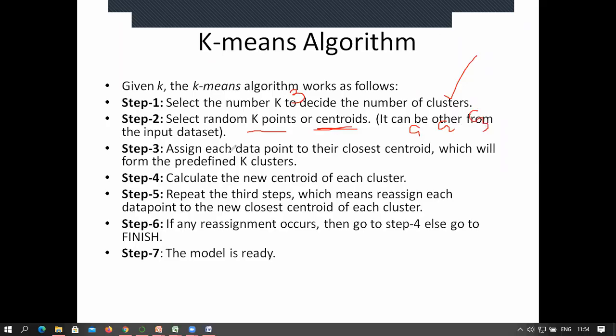What was the third step? The third step was that I had calculated the distance of each data point from all the 3 clusters. If any data point is closer to C1, I say this belongs to C1. So the next step is to assign each data point to its closest centroid, which will form the predefined k clusters. After finding the distances of each data point from all these clusters, we calculate the new centroid of each cluster. And we need to repeat these steps until what?